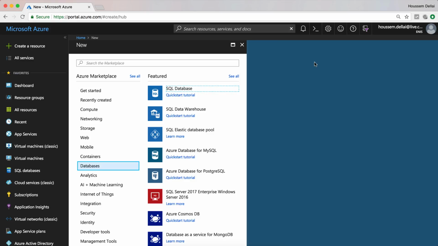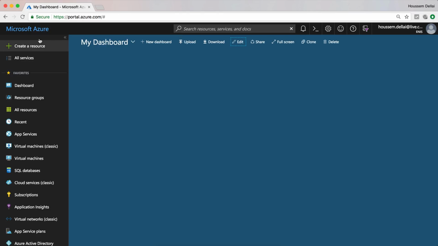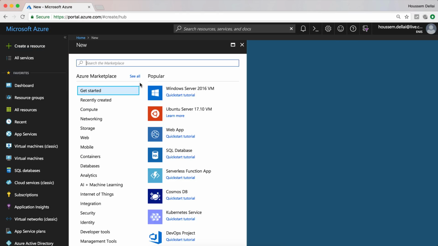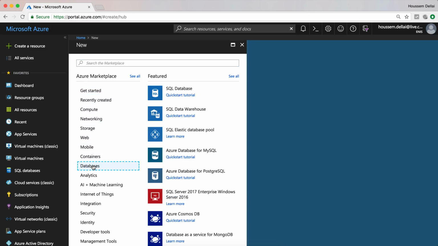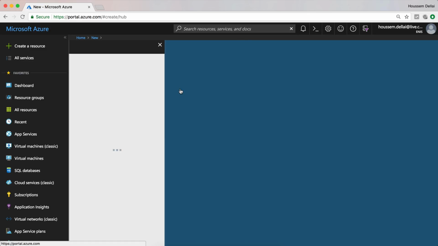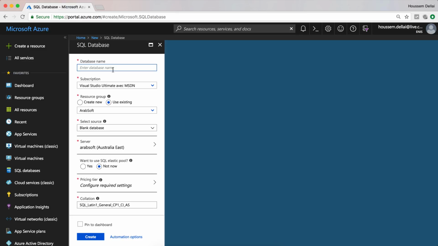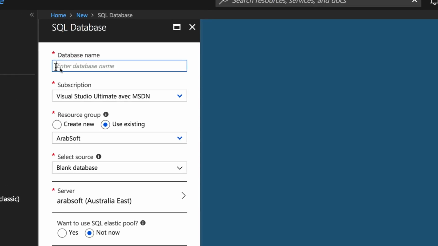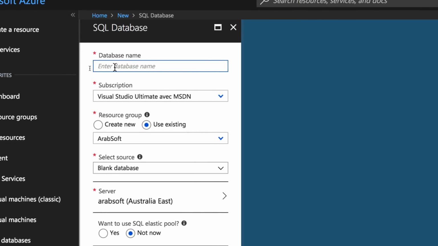To do that, here I'll go to my Azure Portal account, and I'll start with creating the SQL Azure database. For that, I go to create a resource, then I select databases, then select SQL database. In this template, I'm asked to give a name for my database. So I'll call it WebApp with a database, then select my subscription.